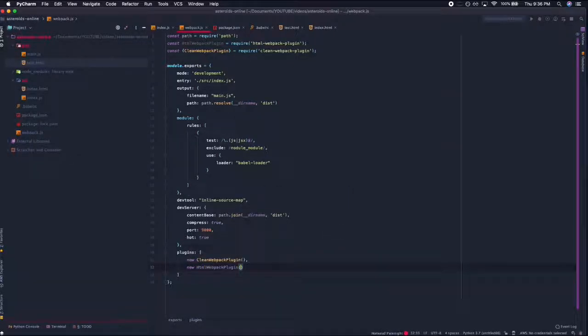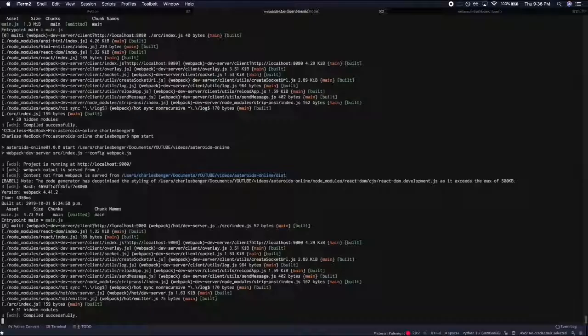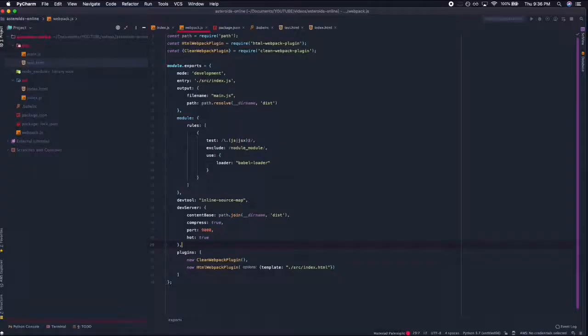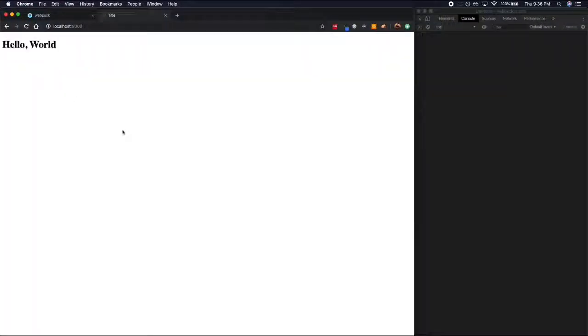And then we're going to use the HTML Webpack plugin to basically allow us to have a template HTML file. And there we go, so we configured those two. Let's restart our dev server here. So we're going to go back, and now what will happen, we go back here, boom, now we go straight to our website.